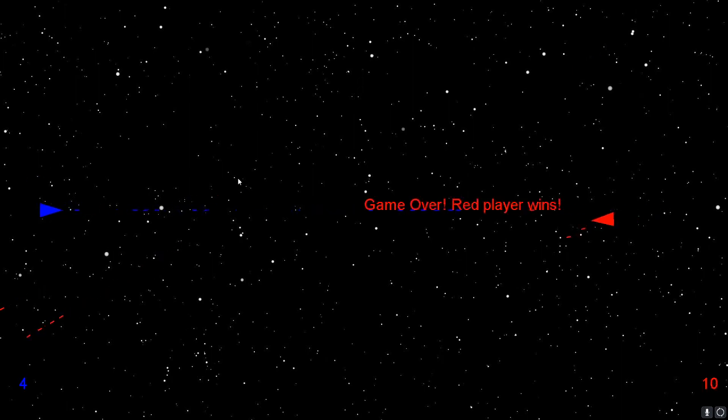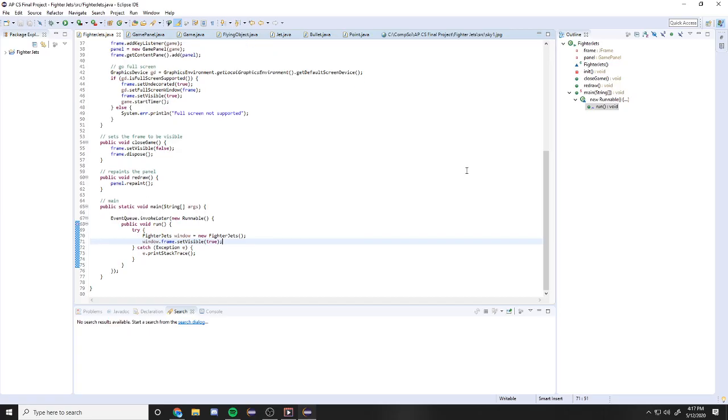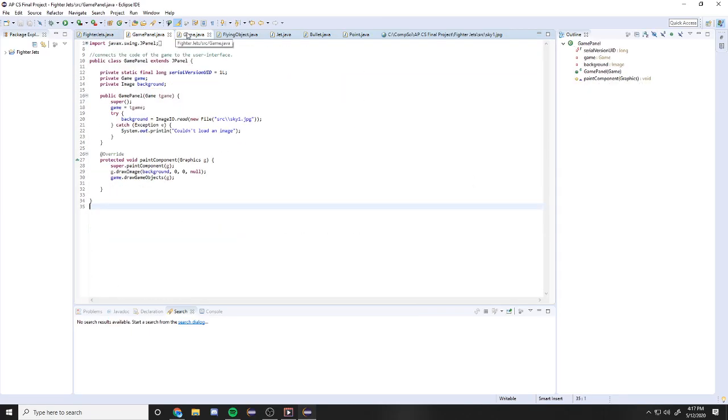As you can see, it says game over, red player wins. Depending on whether the blue player or red player wins, it displays this text in a different color, which I think is pretty neat. And our last feature with our game is the escape function, which closes the window and closes the game.